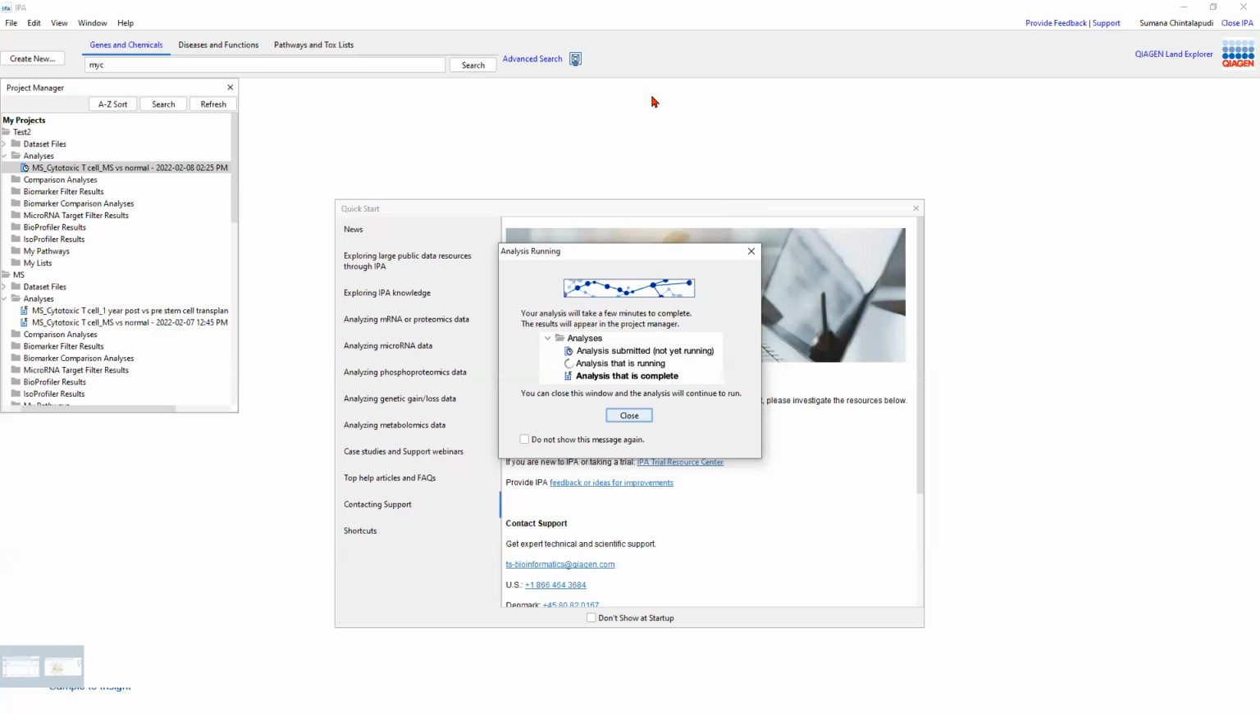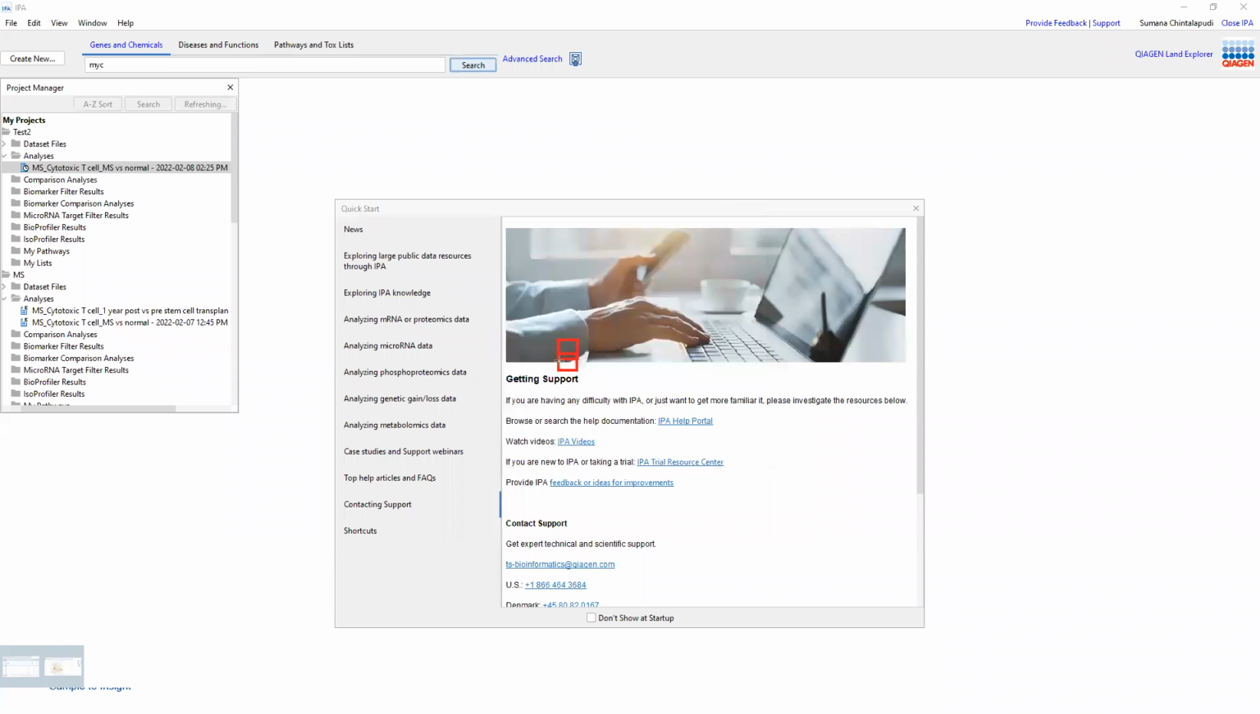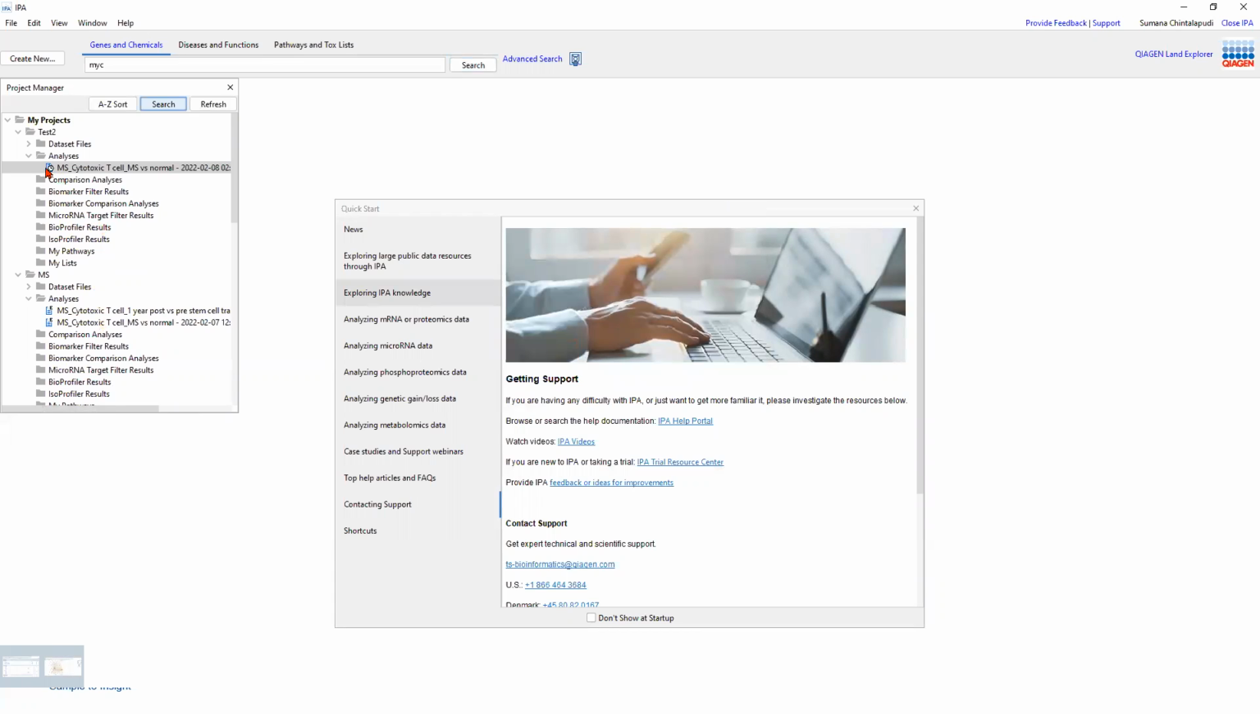And this is going to show you this clock icon that you submitted your analysis. If the analysis is running, you'll see this wheel icon. And once it is run, your analysis will be ready. So here you can see this has a clock icon. So this was just submitted. It hasn't started running yet.